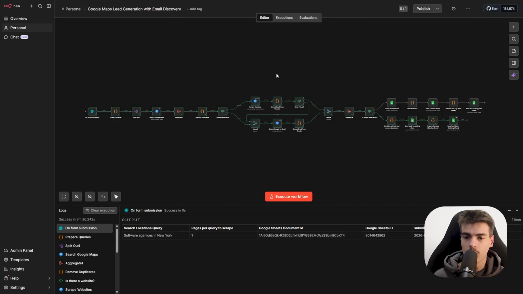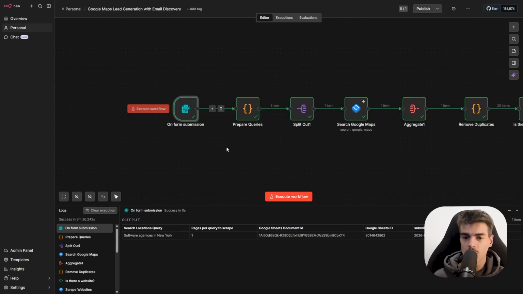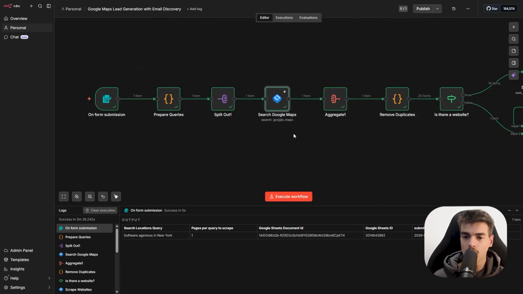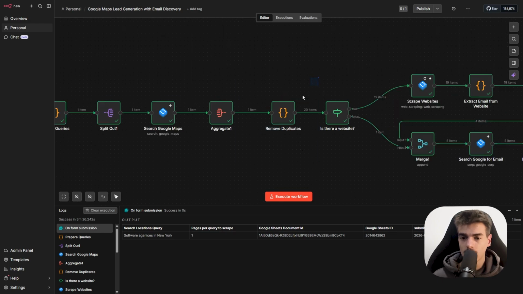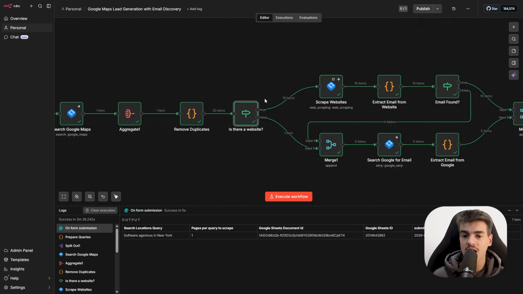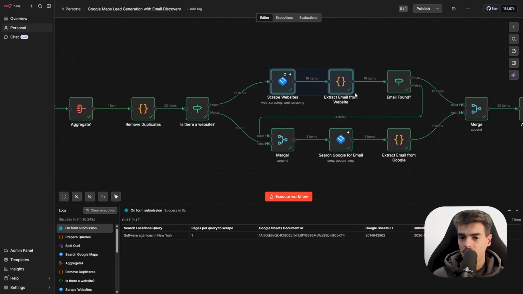Now it's time for me to show you how the workflow works. First, we're going to read the information that you put on the form when you executed the workflow. We're going to prepare it as queries. Then we're going to be using Hasdata Google Maps to scrape these locations. We're going to remove duplicate locations if there are any. We're going to check if the location has a website. If it does, we're going to scrape the email on the website. If we didn't find it, we're going to scrape it with Google.